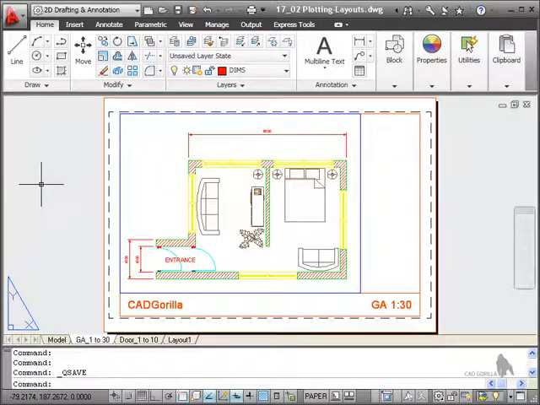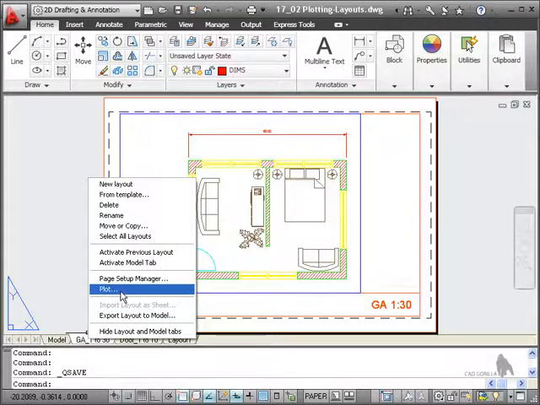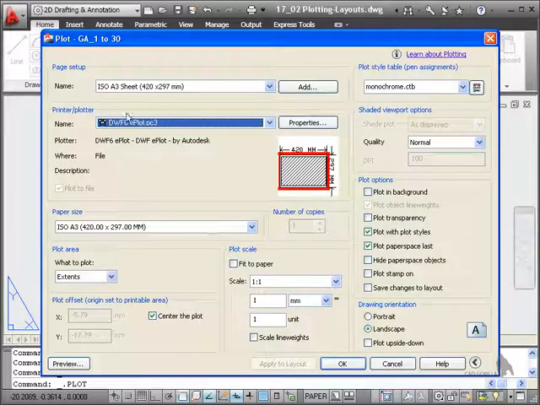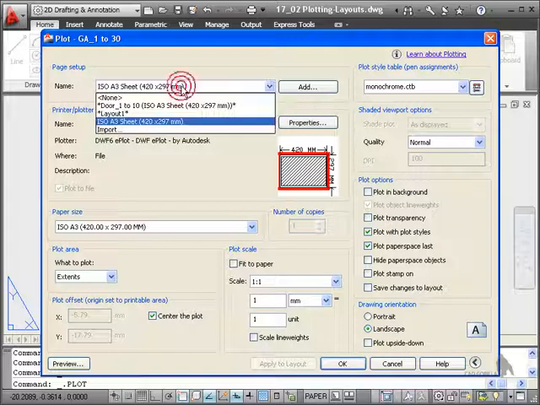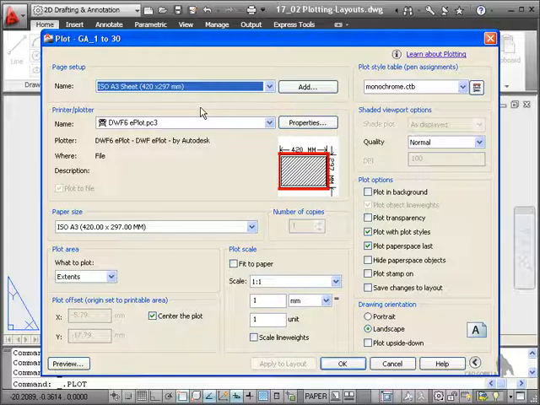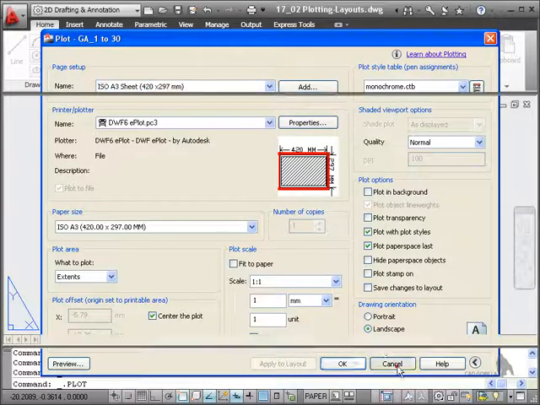In previous sections of this course, we learnt about layout properties and page setups. You apply these to your layouts in order for you to plot your layouts. Now, if I just click on the GA1 to 30 layout there in our drawing, and I right click now, and I go to plot, what you'll find is it's already using a page setup called ISO A3 sheet there at the top. But I can also apply any other settings I want as well, any other page setups that are there. Let me just cancel that and show you what I mean.